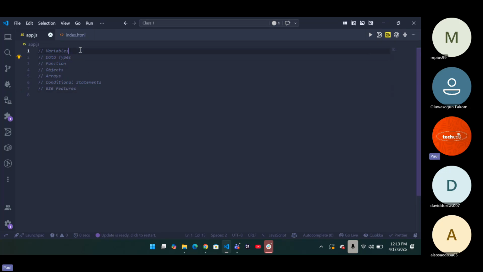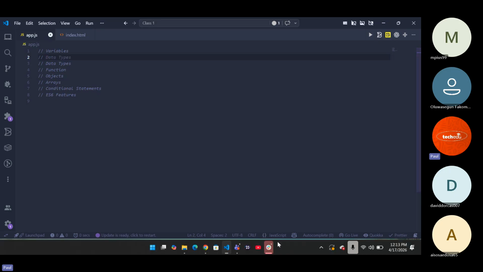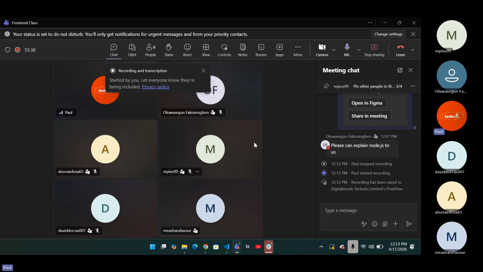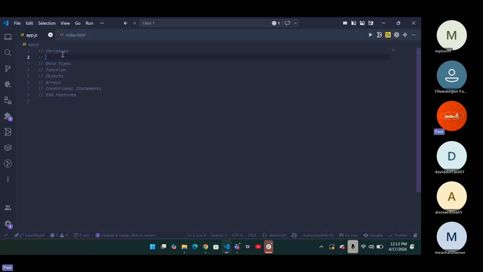Now, let us start with variables. What are variables? What exactly do you mean by variables? One thing that I want you to know about variables is that variables are containers. Again, if we're going to understand this, it needs 100% attention from everybody. So please try as much as possible to take note of this class. Variables are containers. Why are they containers? They are containers because they help you store value, they help you store data so that they can be accessed later in your code. That's what variables are.